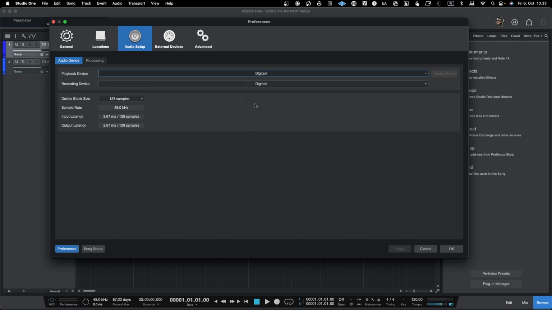Now it will change into Digitakt. Then I can say OK, but I can also go into Song Setup, where I can do all the port mappings for the Digitakt. So that's one way to go, but let's find another route. I say OK here, so I now have my playback device and my recording device defined as Digitakt.